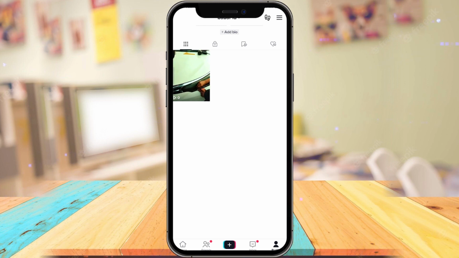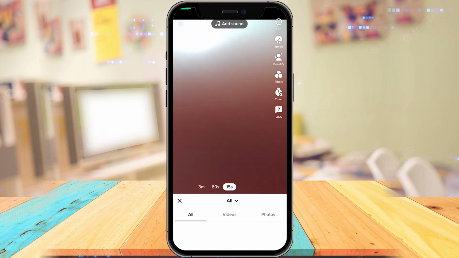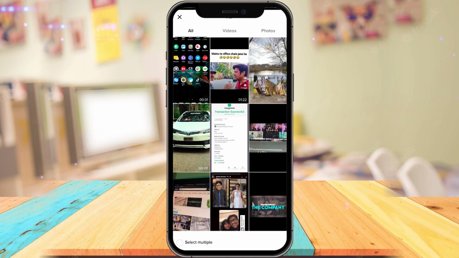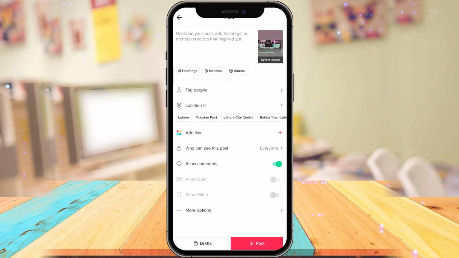And I will show you an example. For example, if I upload another video like this one, so as you can see, there is no option of uploading high quality video. So this is a simple method.